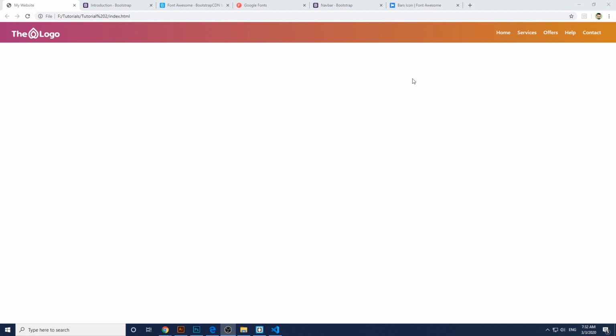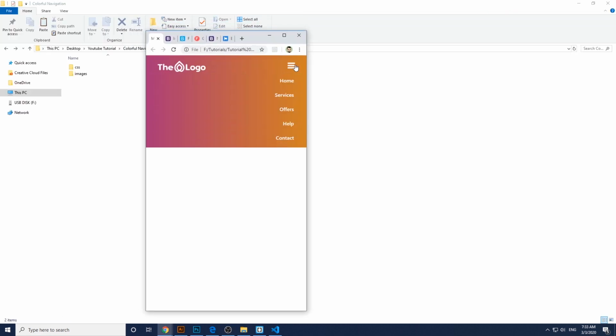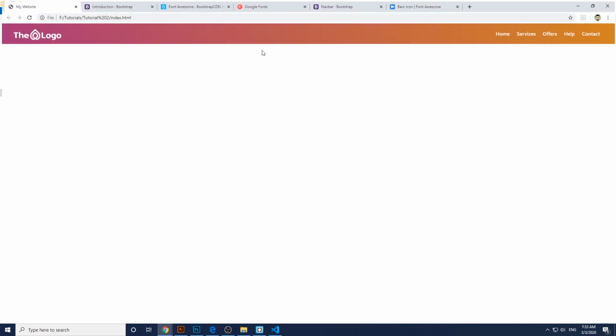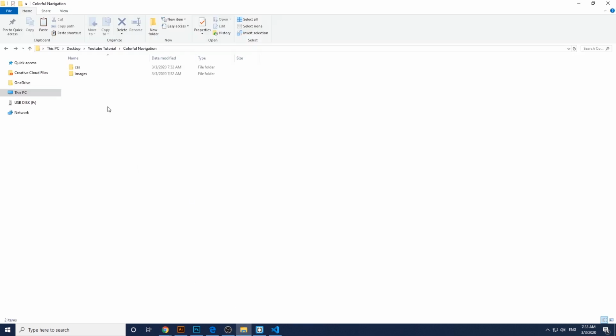Today I'll show you how to make this colorful navigation bar with a hover effect on the links, and it's fully responsive as well. Okay, let's get started. First of all, create two folders, one for the images, one for the CSS. I already have my logo.